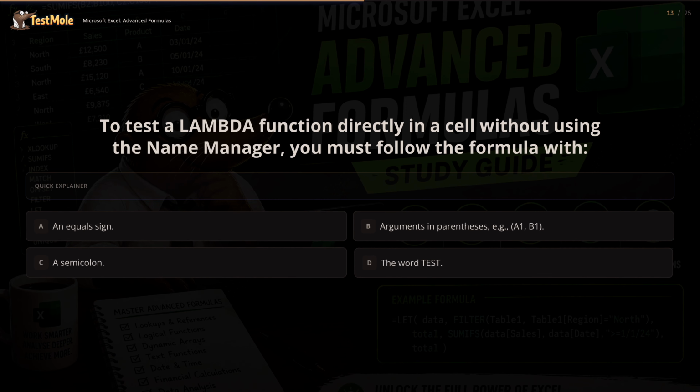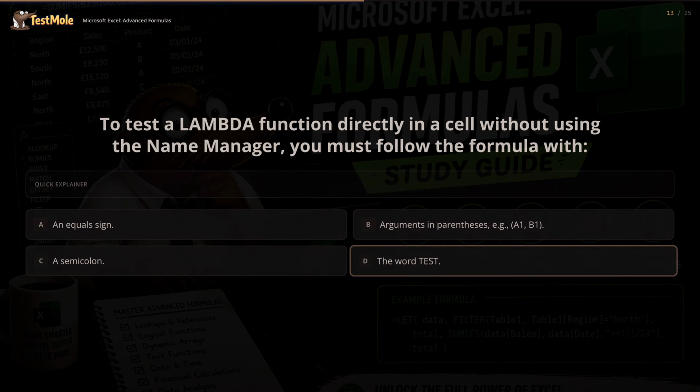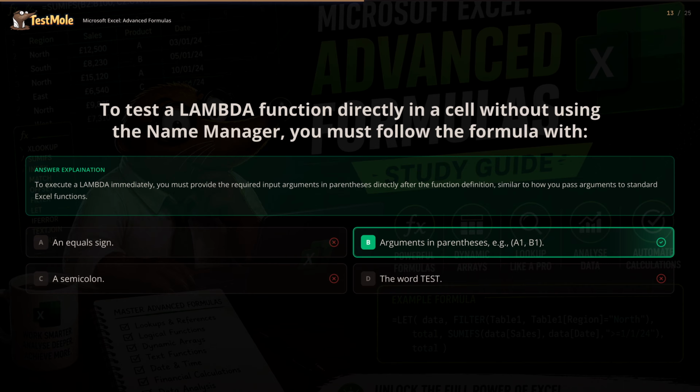Here are the options. A, an equals sign. B, arguments in parentheses, e.g., (A1, B1). C, a semicolon. D, the word test. The answer is B. To execute a LAMBDA immediately, you must provide the required input arguments in parentheses directly after the function definition, similar to how you pass arguments to standard Excel functions.